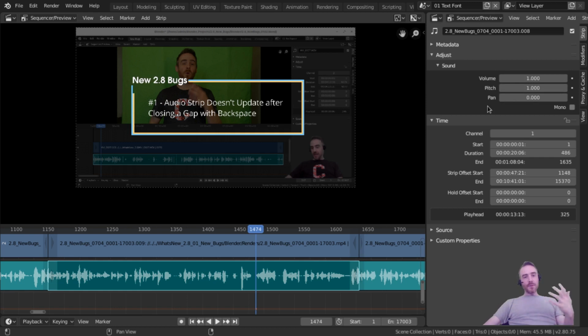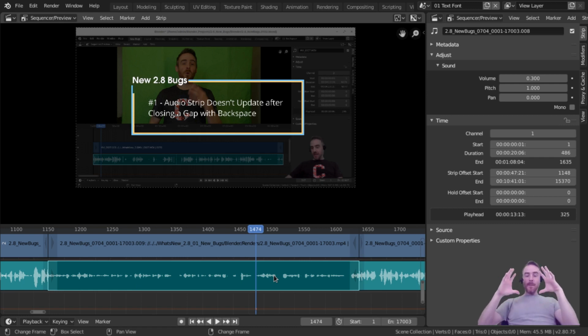Now, previously in Blender 2.79, you could adjust the volume just like this. But what didn't happen was this. If I put 0.3 instead of 1, that means it's going to bring the volume down, and you can see that visually here. It actually changes the waveform and brings that waveform down to match the volume amount, which didn't happen before. Basically, you could change the volume, and it did soften the volume audibly, but visually the waveform stayed the same. So this is a really cool new feature.